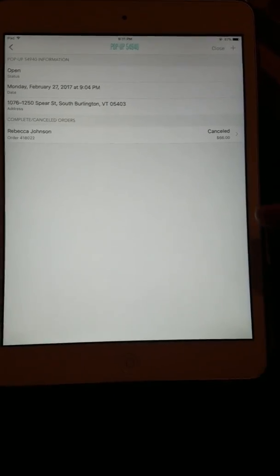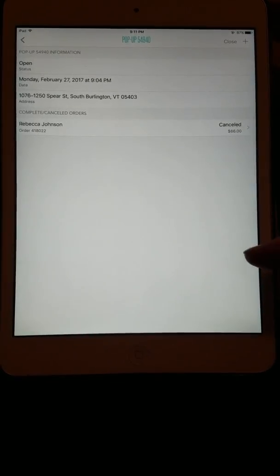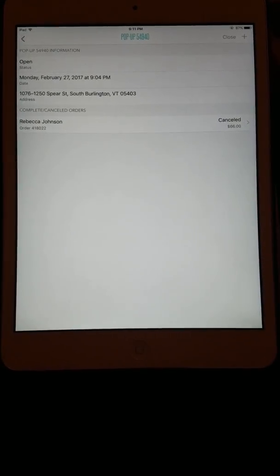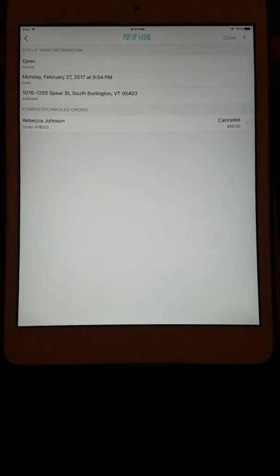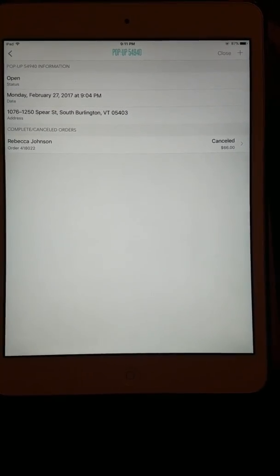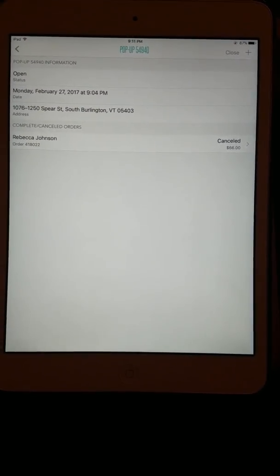And then you'll have some that look like this. If you had to cancel an order, it will kind of be mixed in with the completes just based on what time you did it and in what order. So yeah, that's how you basically cash out a customer.